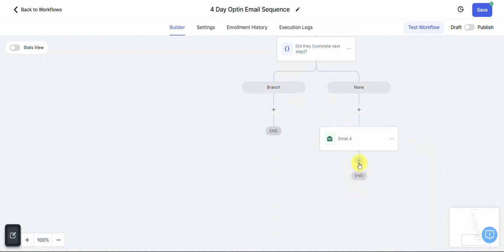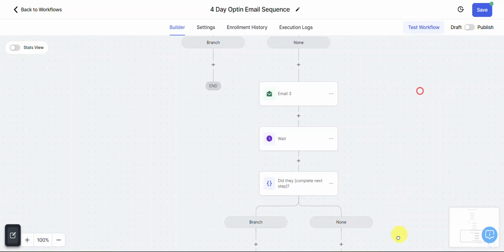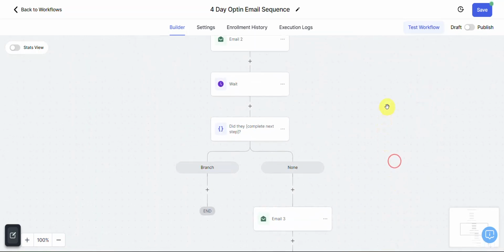If we wanted to do another one, you would click a button here. Then you would add in the next one, which will be a wait. And then you would put the branch out for whether they react to email 4. If not, then you would send out possibly email 5. So let's look at each of these then.